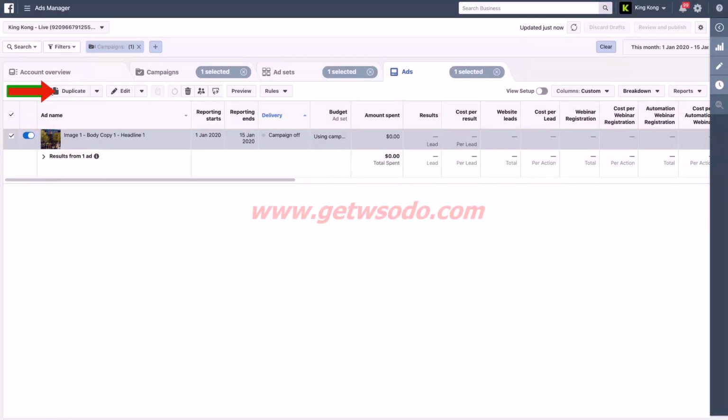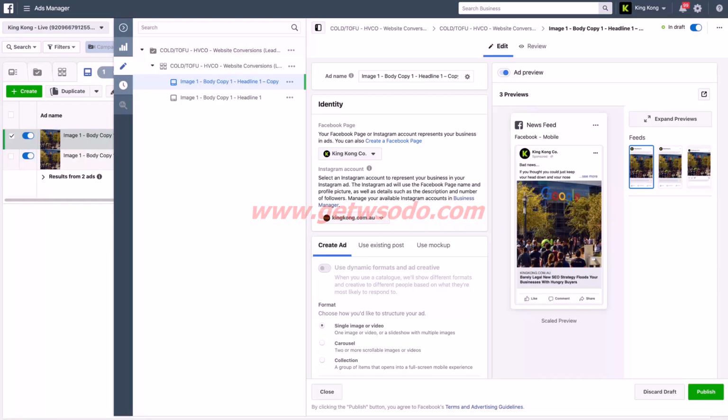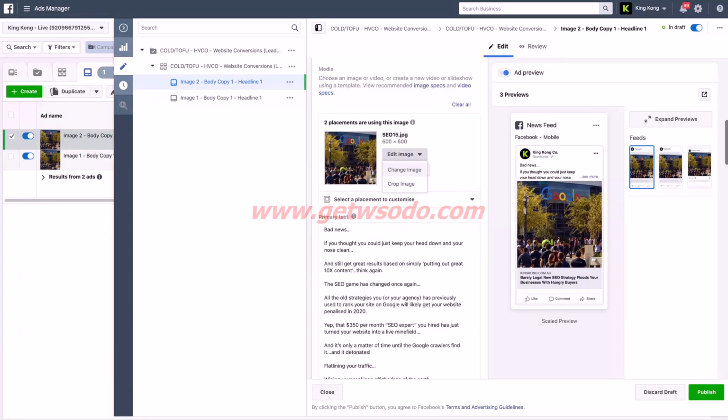And the way that we do that is you want to select that ad that we just created, and then you want to hit the duplicate button. Once you've hit duplicate, you've got the original campaign and you want to leave the settings, and then you just want to hit the blue button to duplicate it. All we're trying to do is split test the different creatives and the headlines and the body copy. So we click on duplicate, and then we edit the name to image number 2.